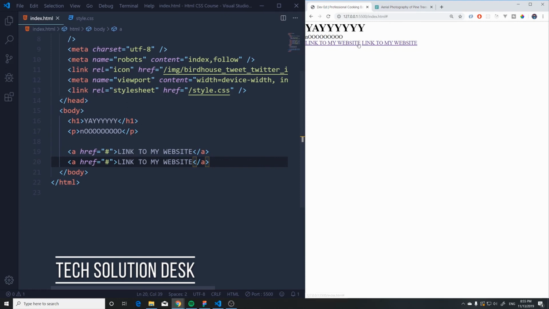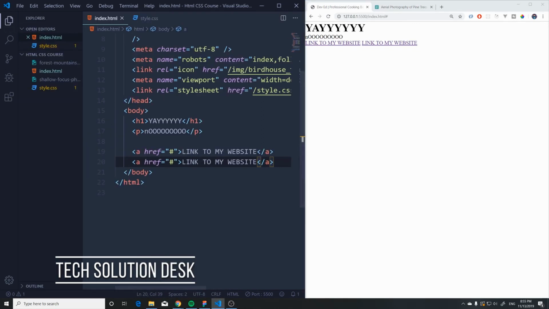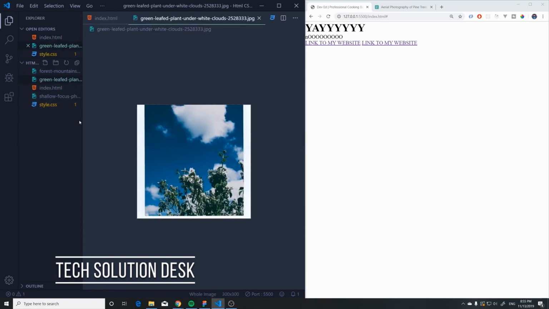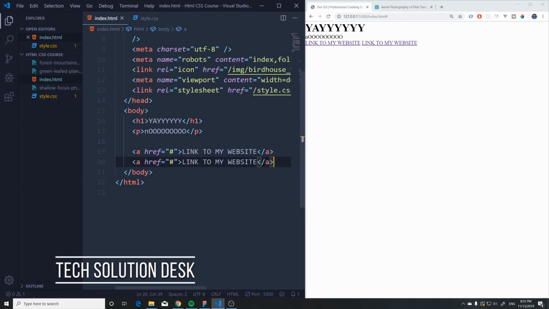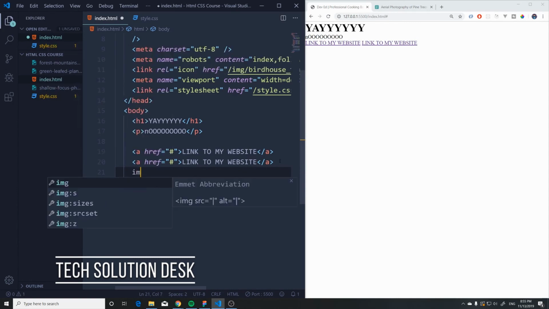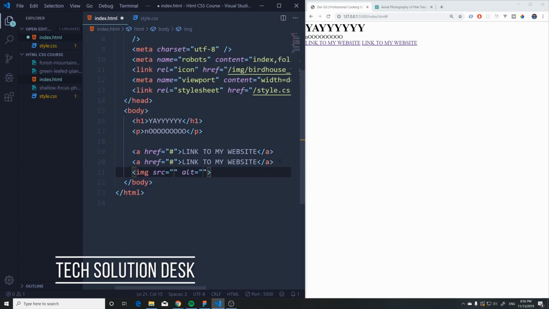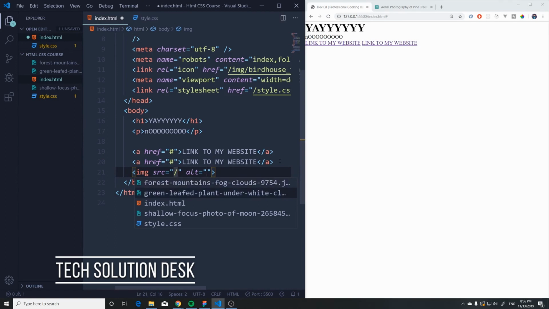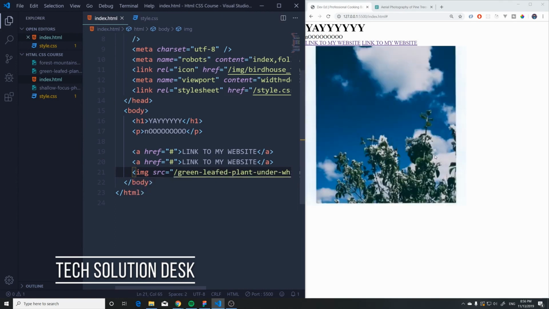So if we add something else, another inline element, it's gonna be here, right next to it. And I can show you another one. We can do it with an image as well. That is an inline. So if we go back here, I'll just drop in an image of this green leafed. If we go down here and I'm gonna add an image, let's add the source of green leafed. So, okay, this is here.